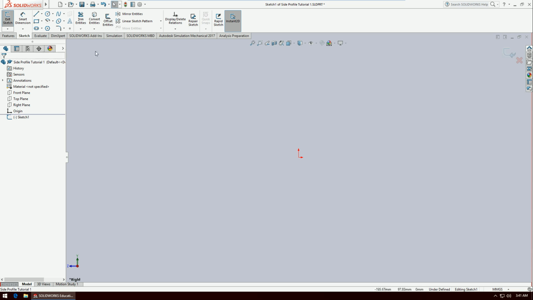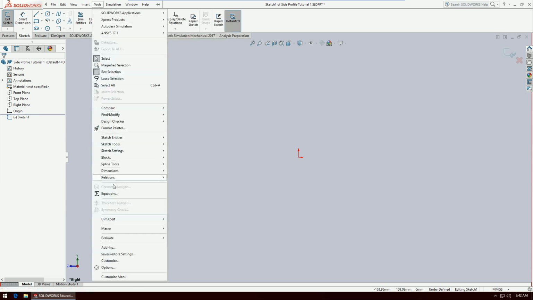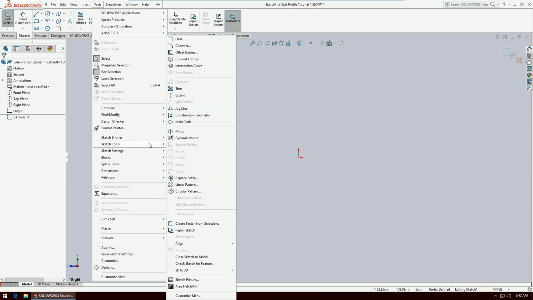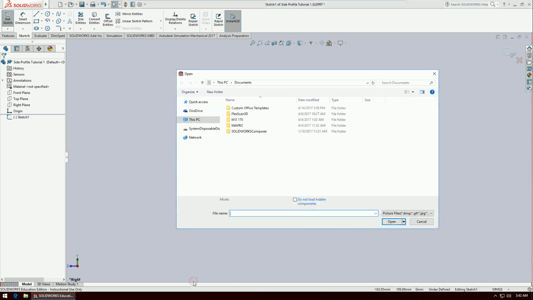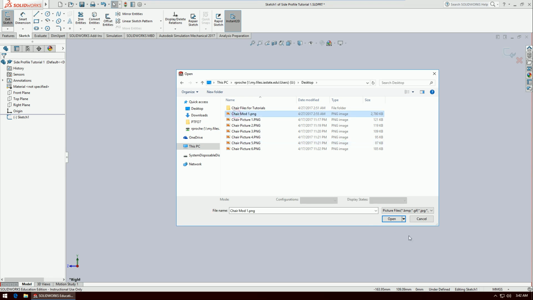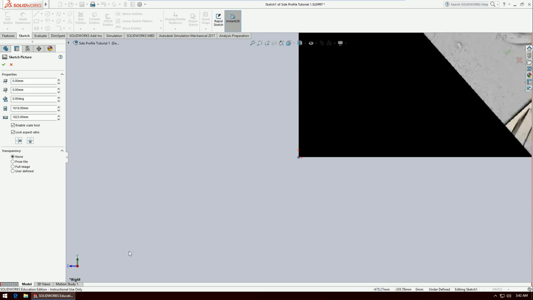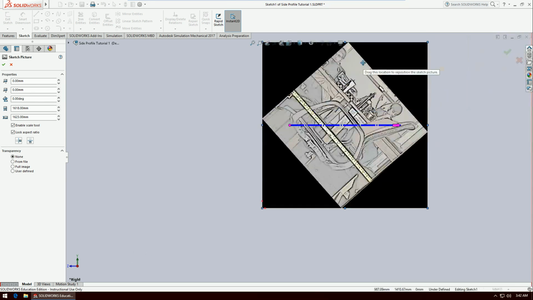Now we're in the sketch, go to Tools, down to Sketch Tools, and then select Sketch Picture. This is going to allow me to import a picture into SolidWorks. So I'm going to select my photo, and there we go. SolidWorks has pulled it up in the sketch.